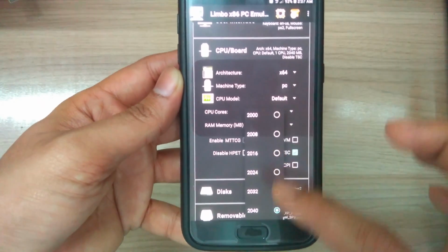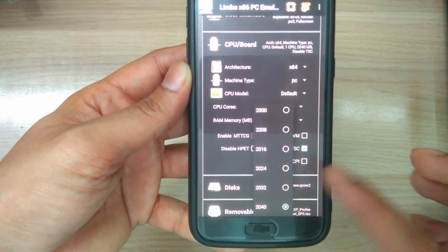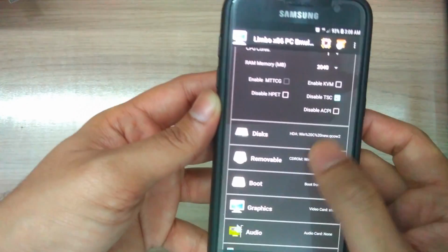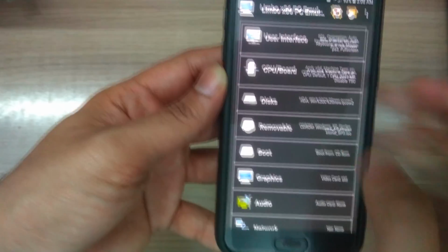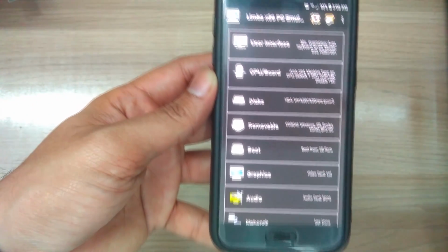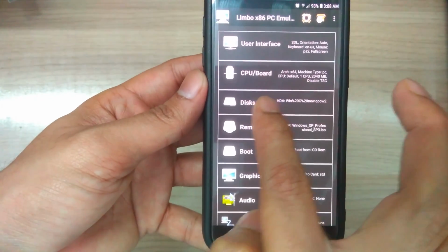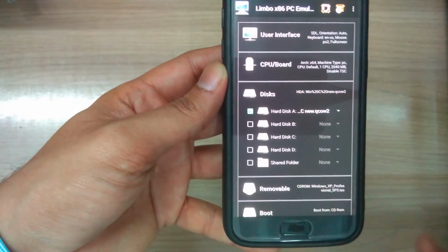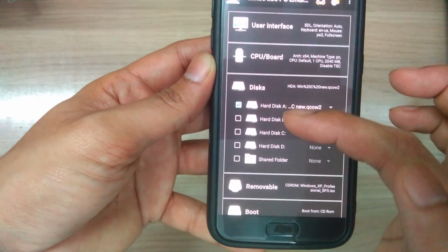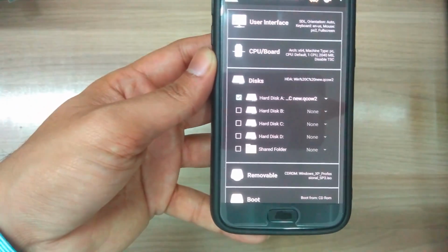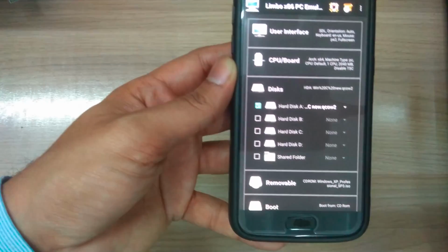RAM memory is going to be 2 GB, the maximum. Disable TSC will be checkmarked, and I'm gonna again minimize it. Now this is the important part, guys. You have to be really careful when you come to this option which says disk. Click on disk. We can allocate 4 different drives in our Windows XP, like how we do in our computer.